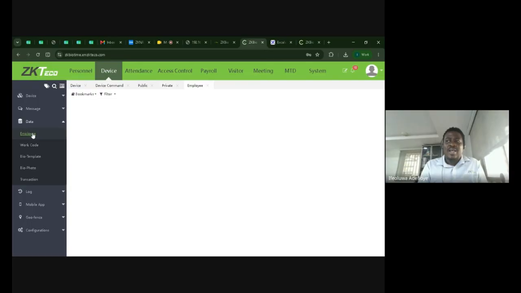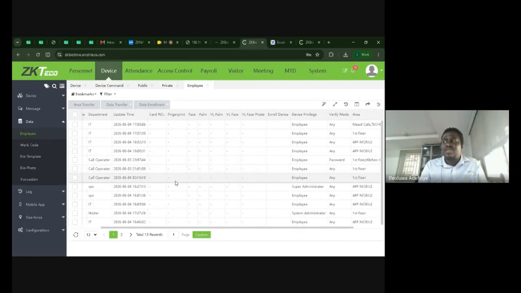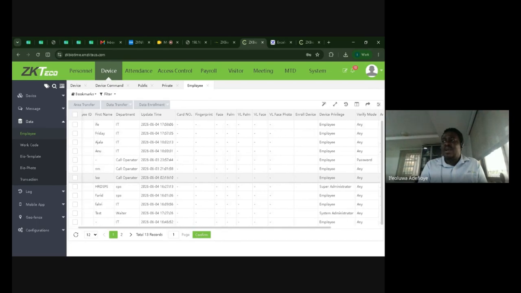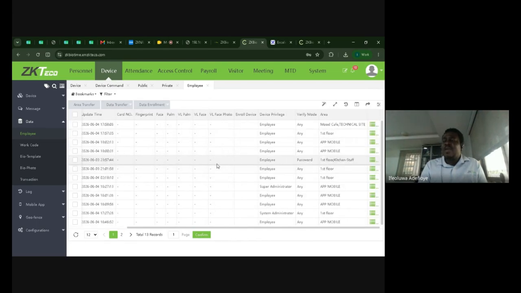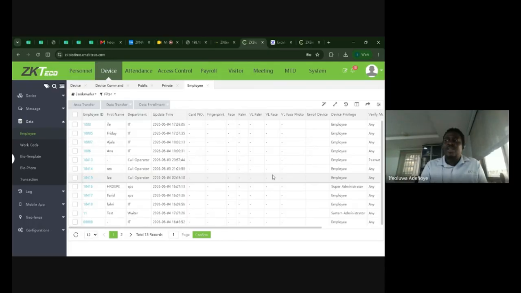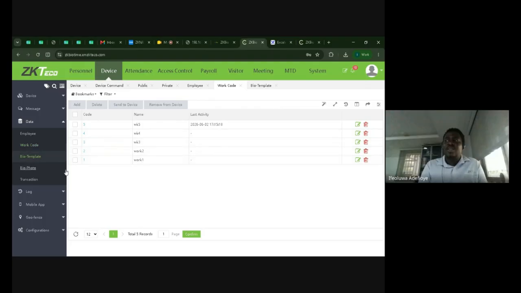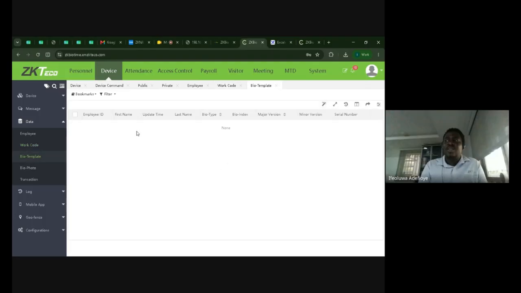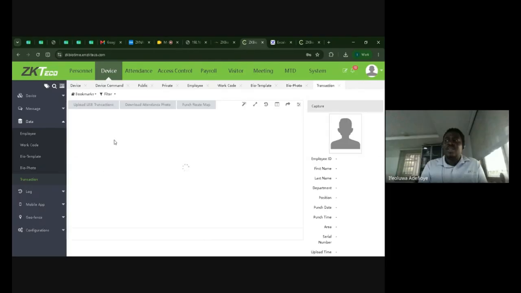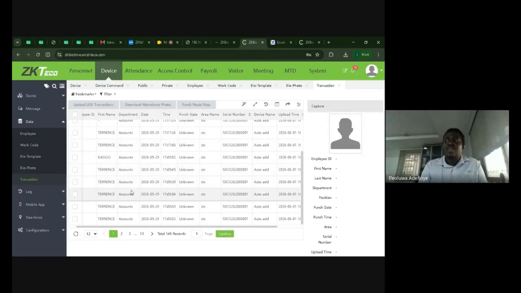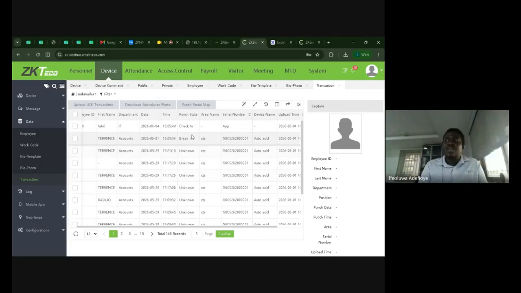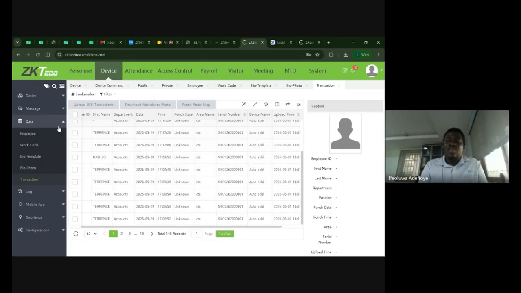Then you have the data, where you see the total number of data on the device, right? And you see their fingerprint counts, their card number, their palm counts, their verified type, on the device. You also get to see their work code and the about templates. Is it fingerprints? Is it face? You also see the about photo, which describes their pictures, and you also see transactions. For all the transactions happening on a particular device, you can actually see what is happening.